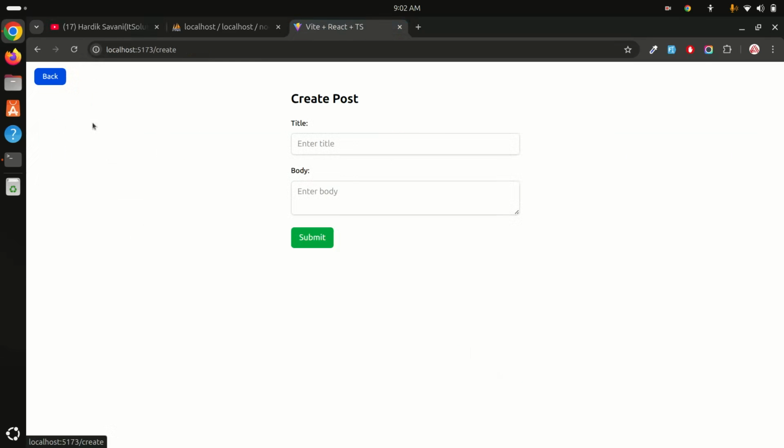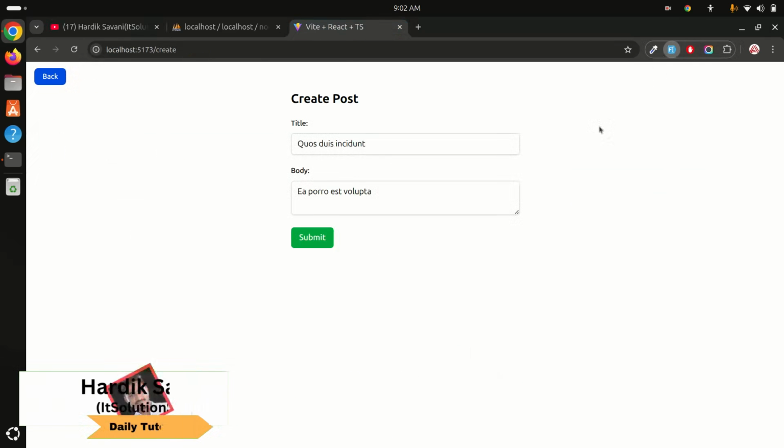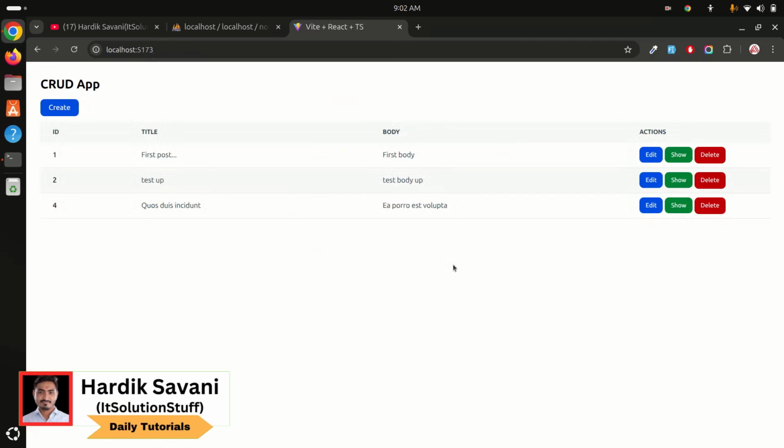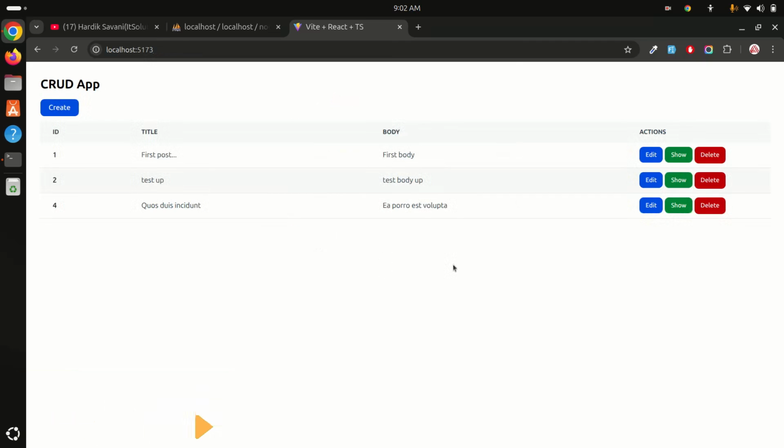You can see if I click on create, I can use the fake filler and click on submit. So this is a very simple and basic CRUD application. Now here we just display a simple list of all the records, but here I'm going to implement pagination for that. Okay, so let me go here and let me show you.